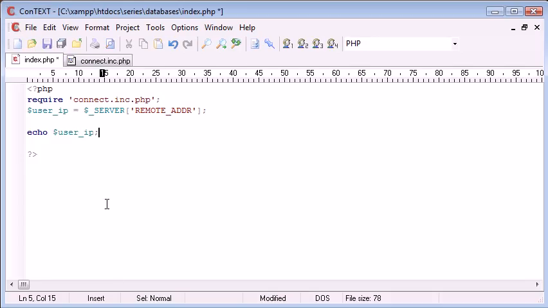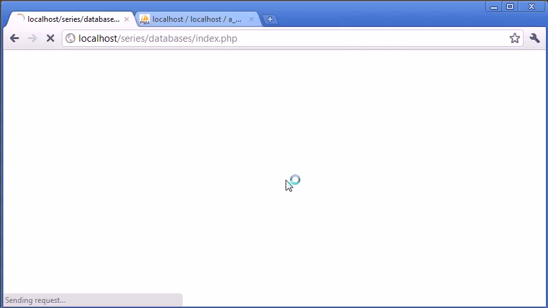Okay, so don't seem to be getting a value back. Oh, it's because we haven't saved the file, so that would help. Let's refresh. Okay, so I've got my local IP address being returned to me. We can test it just with this.